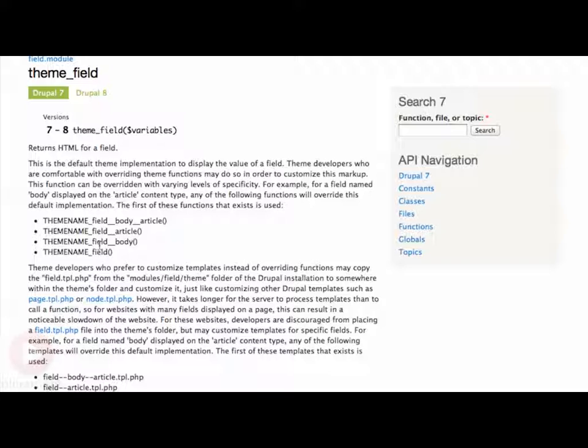Theme_field is the default. I could also name it something like theme_field__body, body here being a field name, or article here being a content type name. What this would do is say, anytime that a field is being output on a node of the article content type, use this specific theme function to generate the HTML. Or you might want to say, anytime a body field, so the field with the name body, is being output, regardless of whether it's on an article node, a page node, an event node, whatever the case may be, use this theme function to output the HTML for that field.